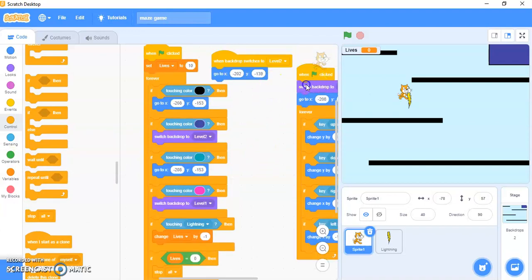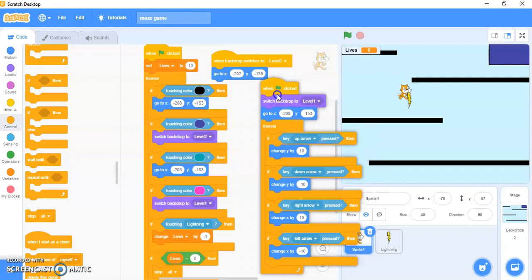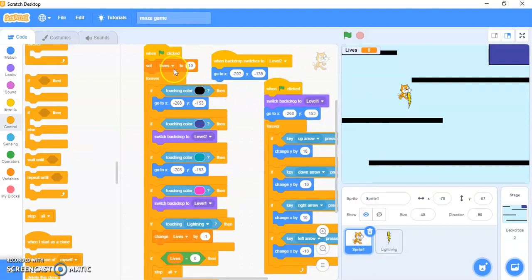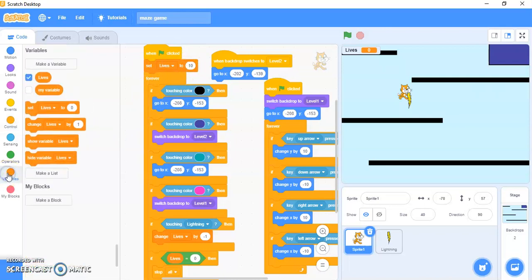And the rest is the same. This is for the movement of the cat up and down. And one more thing, because when you click on the flag, the lives should be set to some value, it could be 10 or 5, so you can set it with this block from variables itself. Set lives to 0, and instead of 0 you can change it to 10, 5, whatever you want. That's it, and you are done with it.